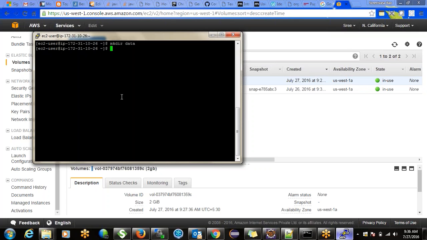Is it clear? So mkfs.ext4 /dev/xvdf. Okay, this is the device name. Permission denied. Could not open.